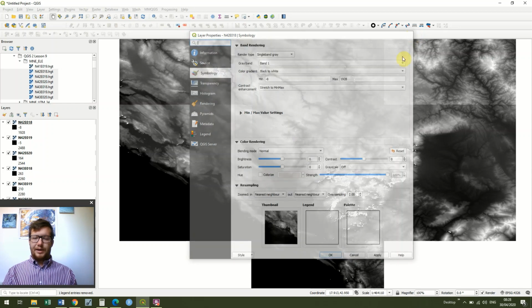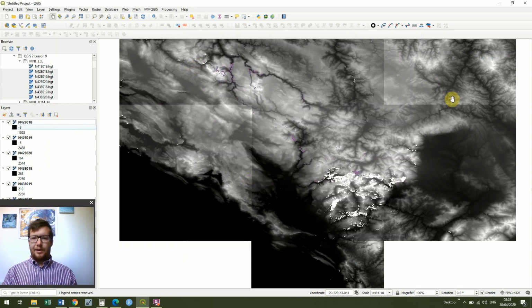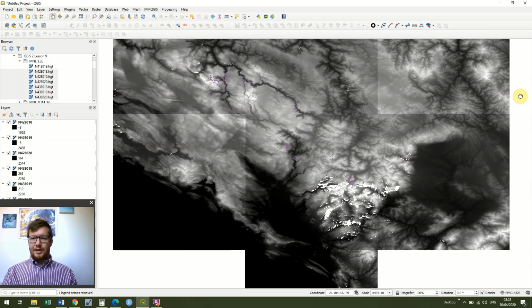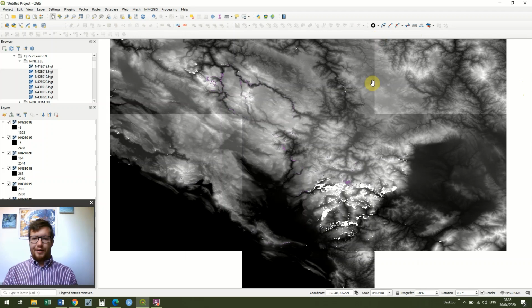Okay, we're going to leave that alone at the moment, and we're just going to look at how we can merge this. You'll see that we've got some very obvious lines where our different grids meet, so we can merge these together just to make them more manageable.